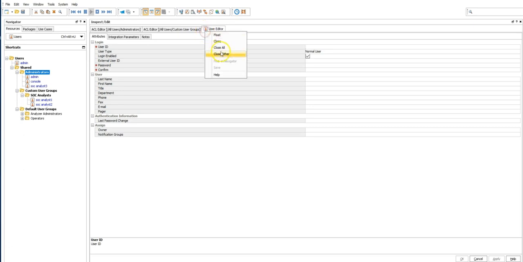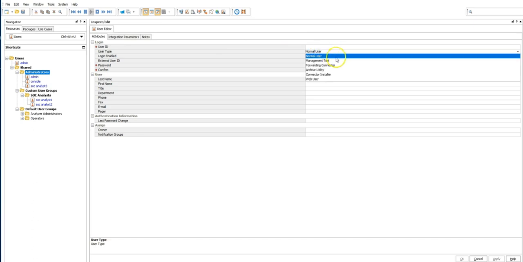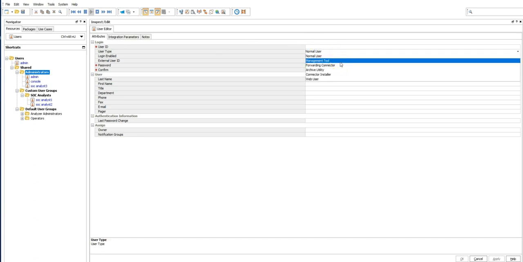I close others. So we have a new user. Here the user type is very important, because the ArcSight license can count the number of users, and your license may be restricted to a certain limit, a certain number of console users.